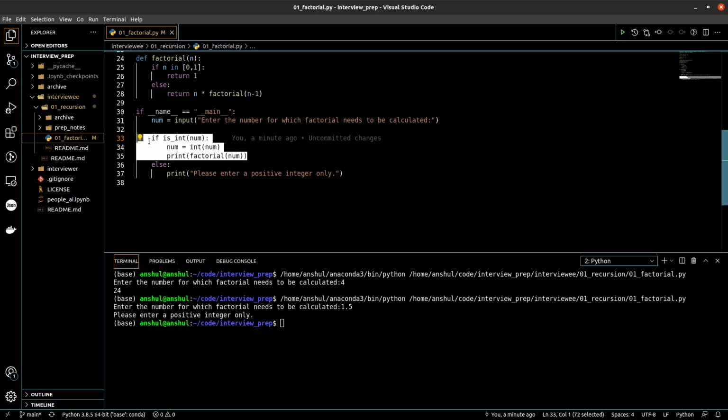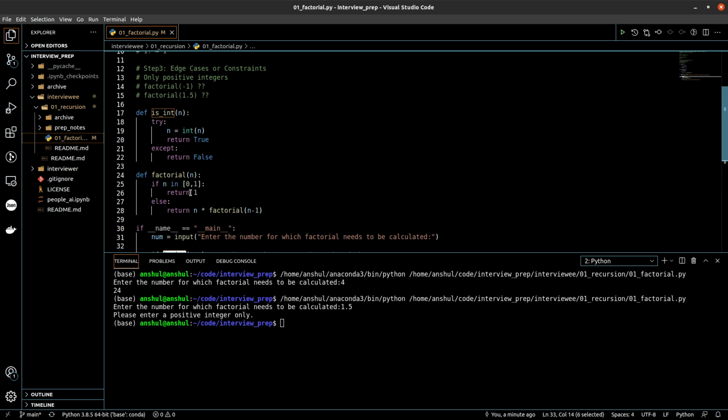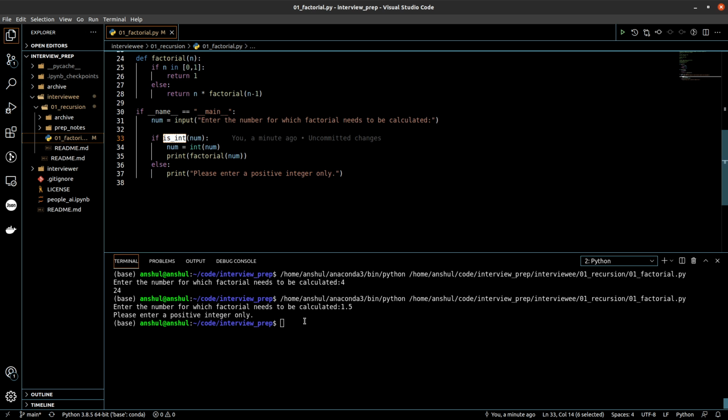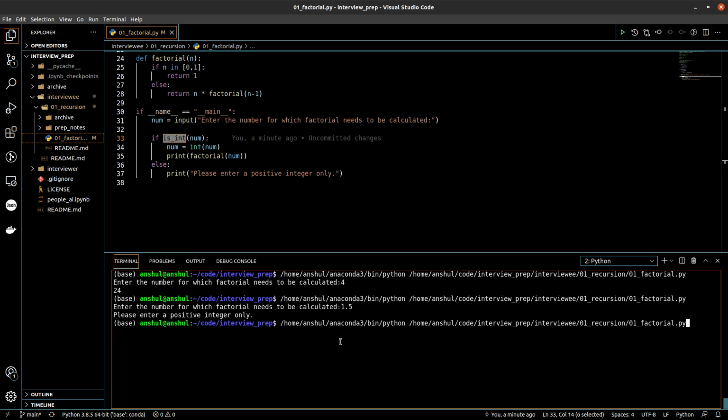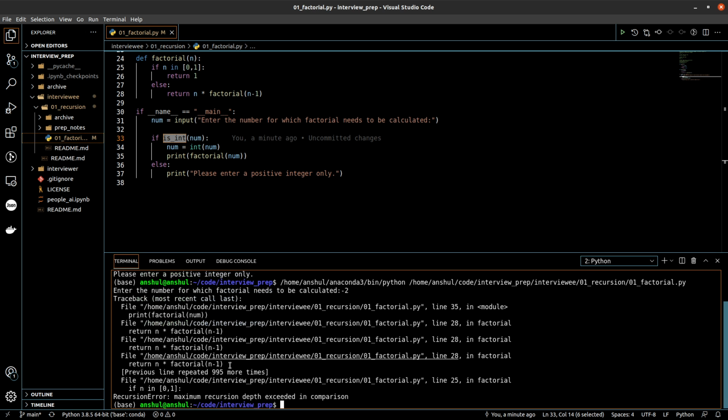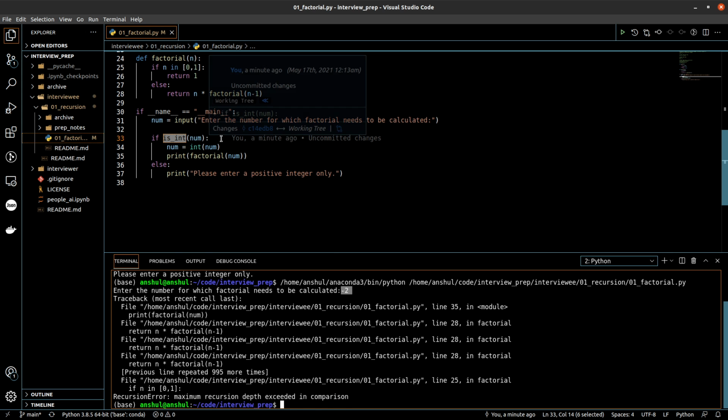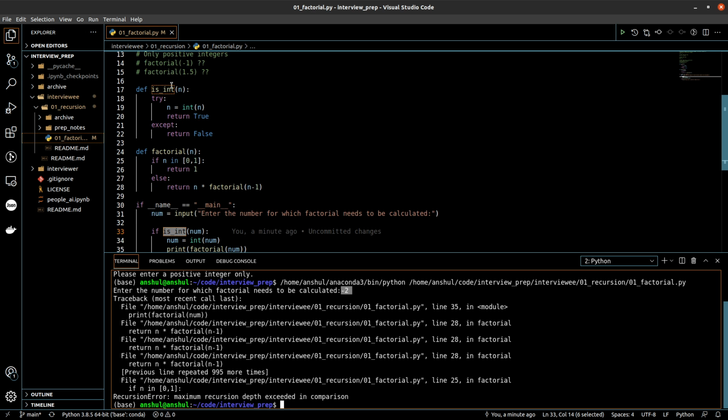Basically how we did that is using this isInt function that we have created. But let's check the other scenario where we pass a negative number. So in that case, let's say I want to calculate a factorial of -2. As you can see, it says maximum recursion depth exceeded in comparison. Why? Because we haven't put a condition to check for negative integers.